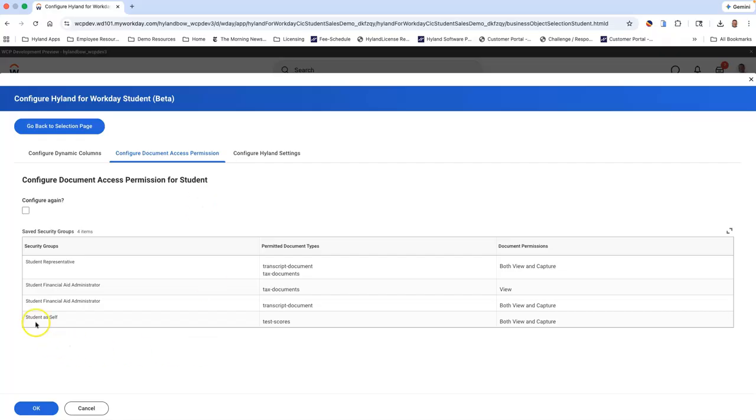So for example, student as self, this is a security group that Alan was using when he logged in as a student. The only document types that he was permitted was test scores, and he could both view and capture those test scores. You can see that if I were to log in as a student who was in the Student Financial Aid Administrator security group, they could view and capture transcript documents. However, they could only view tax documents.